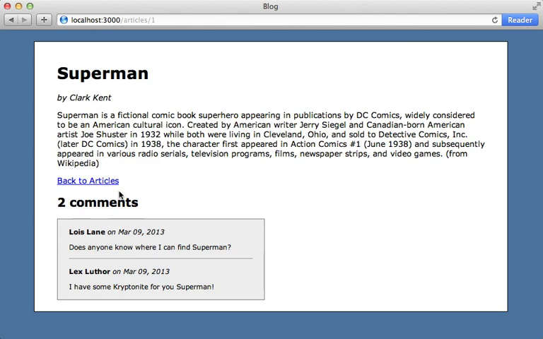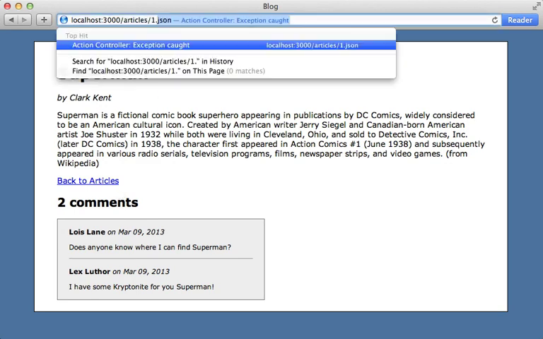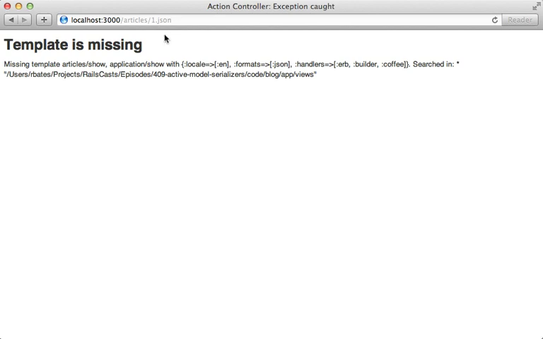So what I want to do here is provide a JSON API to go along with this HTML view, so if I append the JSON extension in the URL, then I should gain access to the article's data. But right now I'm just getting this exception because our Rails app doesn't respond to the JSON format.